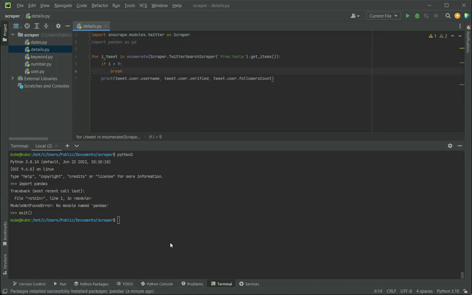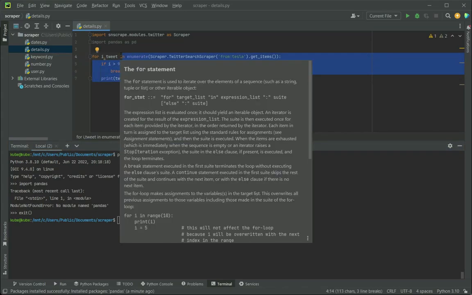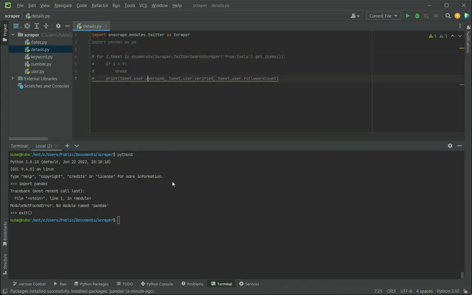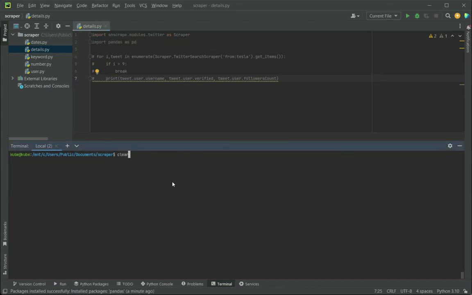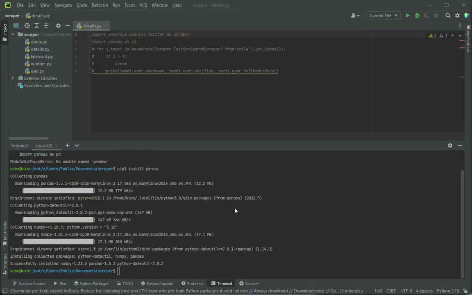Pandas as pd. Okay, let's highlight this out. Let's just comment this out and see if it'll actually give us an error, because if pandas is not installed, then it should give us an error. Yeah, it's saying that module pandas is not there.